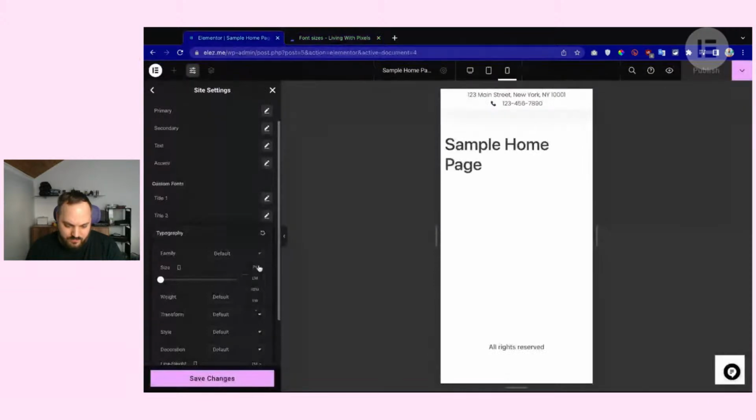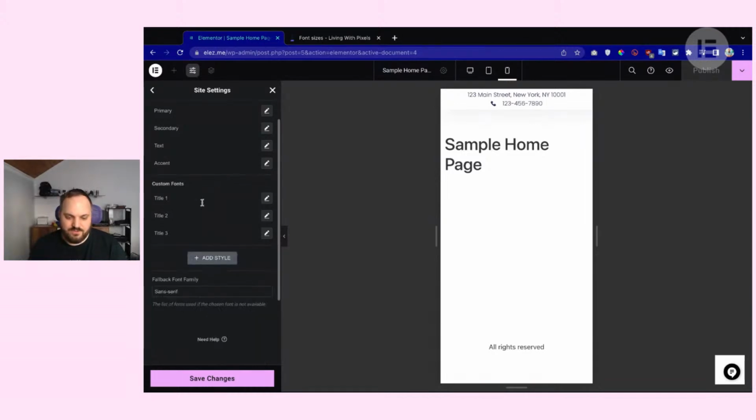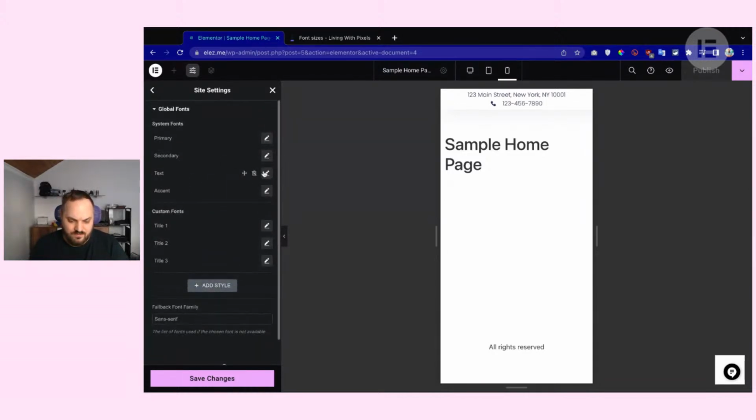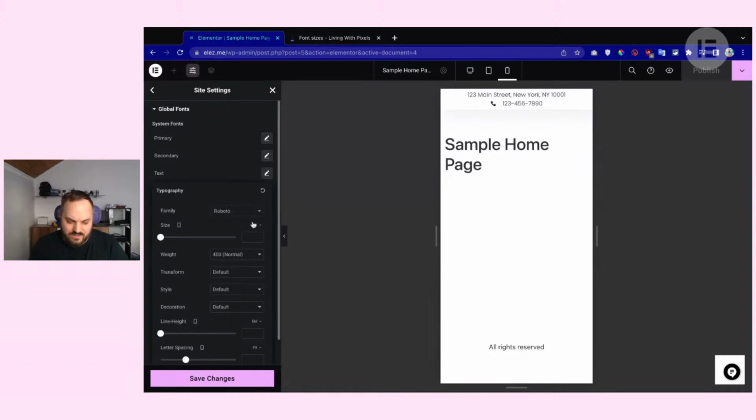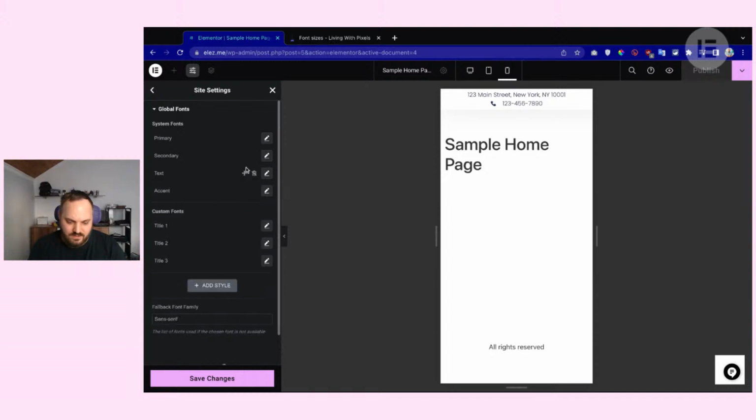So REM 2.2, and then title 3, REM, I believe, is 1.8. You wouldn't do that for the body text. Body text looks nice when it's 1 REM, so you can just set it here like this. Looks nice on all devices usually. So what we did now is we added different sizes of these headings for desktop and for mobile.